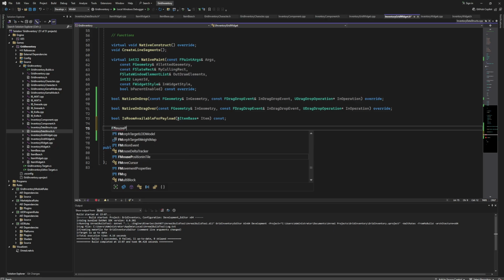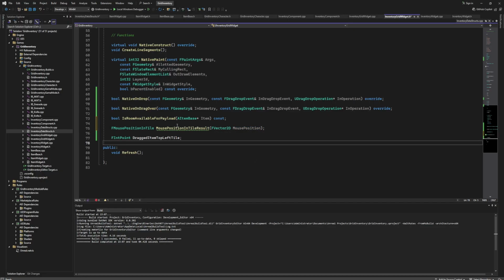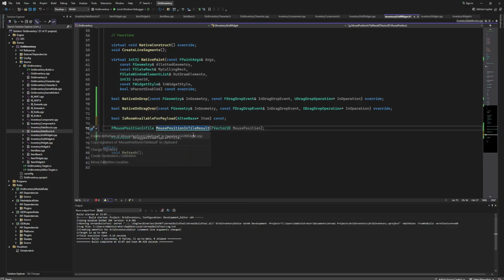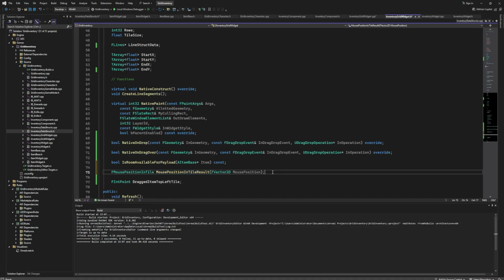We need to type FMousePositionInTile, and I'm going to name it, let's say, MousePositionInTileResult. Okay, and the parameter that we need to pass in will be an FVector2D MousePosition. So basically, we need to create a definition for that function. And the next thing that we need to do is basically go back to our inventory grid widget.header.